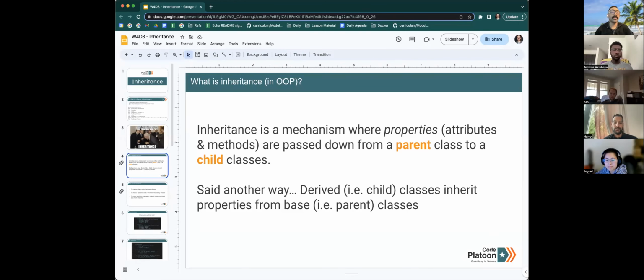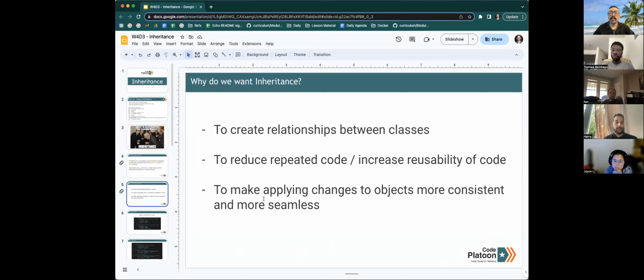All right, so inheritance is a mechanism where properties are passed down from a parent class to a child class. Said another way, derived classes inherit properties from parent classes. So why do we want to use inheritance? If you remember, one of the things we try to hammer down in this curriculum is how important DRY coding is. So utilizing inheritance will reduce the repetition of code and increase code reusability, as well as creating relationships between classes and applying changes to objects consistently and seamlessly.